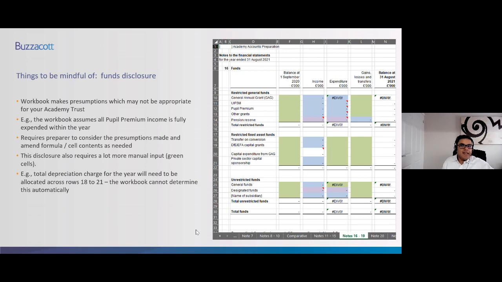As an example, the template is set up to make the assumption that the pupil premium income or other grant income will have been fully expended in the year of receipt, and this may not be appropriate for your Academy Trust, in which case the formula in column J may need to be amended. Similarly, there are typically various rows within the restricted fixed asset fund section of the disclosure, depending on how your fixed assets have been financed. But the trial balance will likely only show the total depreciation cost for the year by the class of fixed asset rather than by the funding source. You will therefore need to determine the best way of allocating the depreciation charge for the year between rows 18 to 21 of this disclosure note.